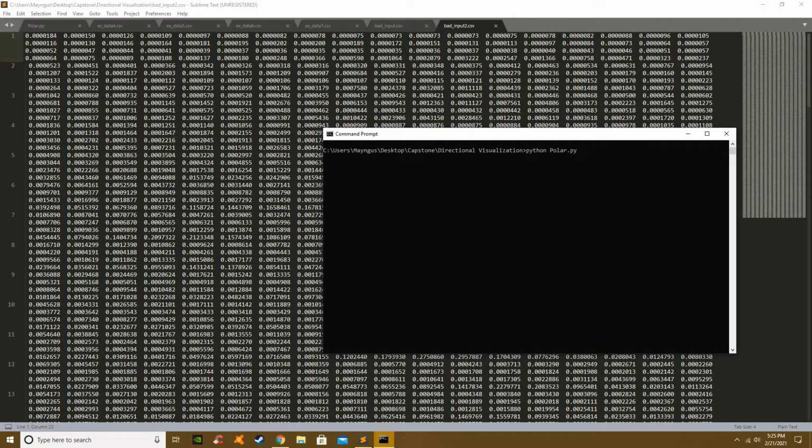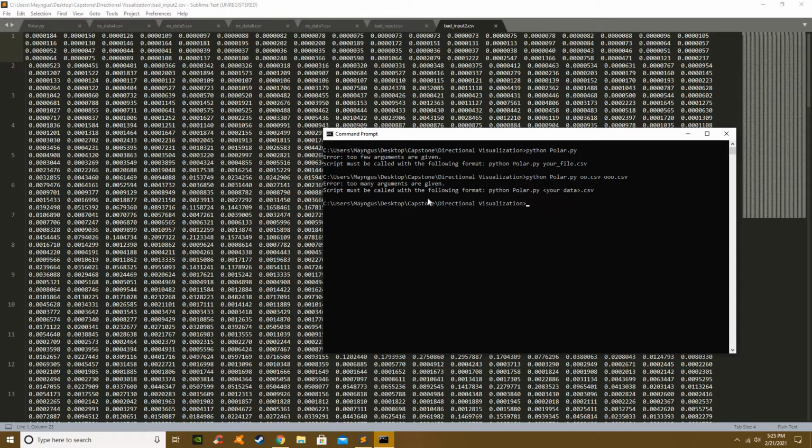So this is how we call our script, just python polar.py, and so we've got to validate bad input. So let's imagine the user doesn't do anything, doesn't give any data. So error, too few arguments are given, then it tells us how we should call it. Now let's say we have 2 CSV files, and then we pass them in, and now it says too many arguments are given. So those are those 2 cases.